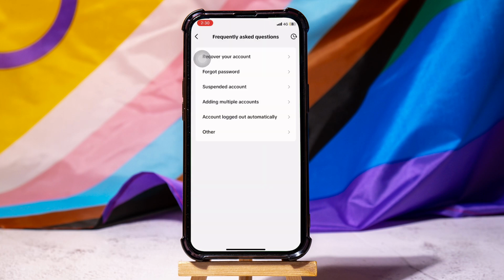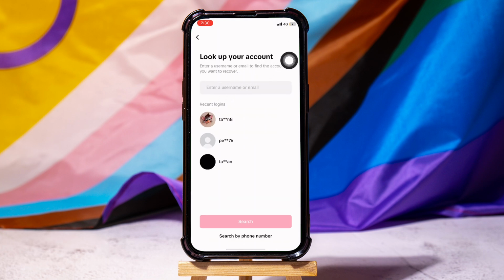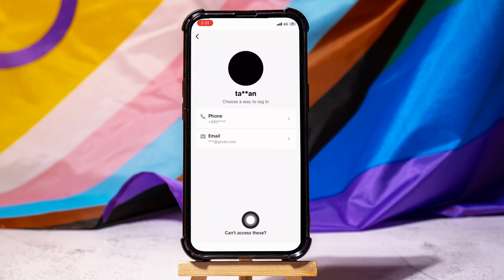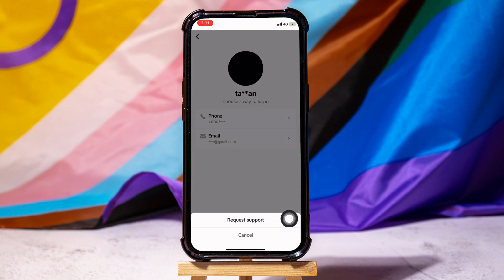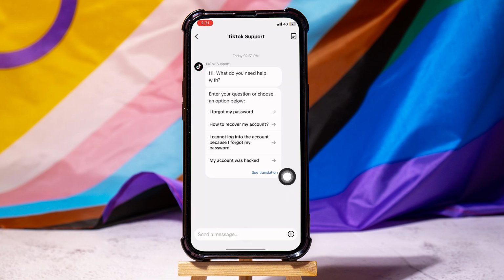Once you're in this page, tap on the option Recover Your Account. Tap on the email section over here, or just select it from the suggestions. Then tap on this bar at the very bottom. Tap on this Request Support option. After that, select the option How to Recover My Account.